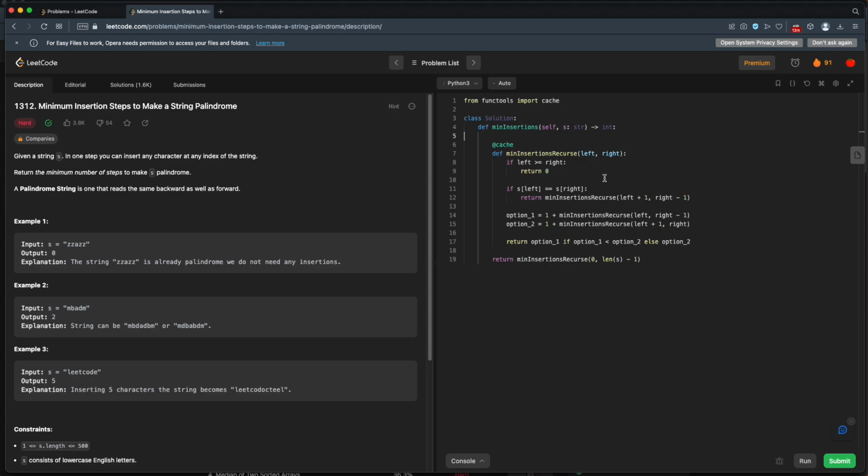Otherwise, we can check to see if the character at the left matches the character at the right. If they do match, then we can just move each of these pointers closer to each other. We'll just ignore those characters. Otherwise, we have two options. We either add a character to the left-hand side and advance our right pointer, or we add a character to our right-hand side and we advance our left pointer. And finally, we'll return whichever option gives us the better answer.